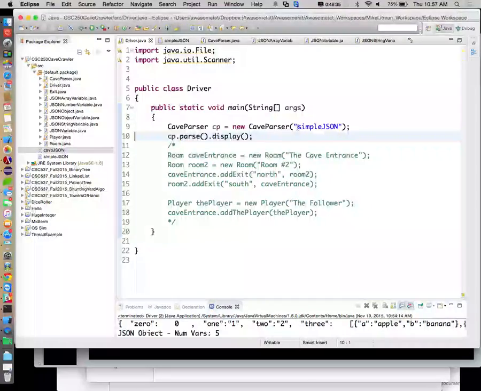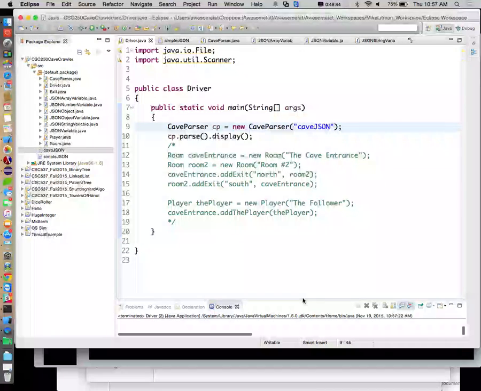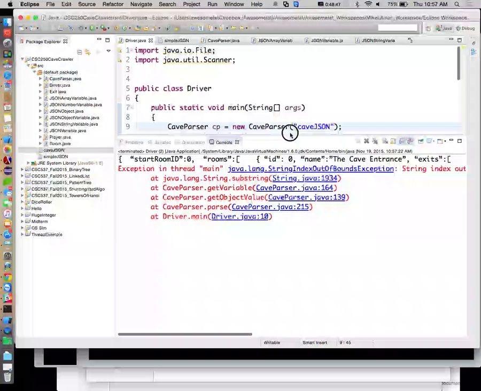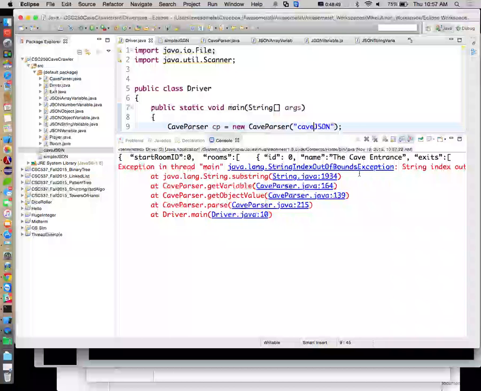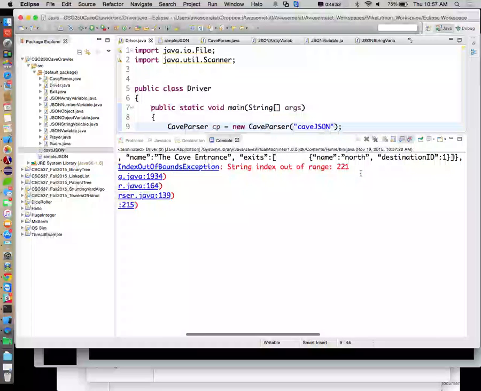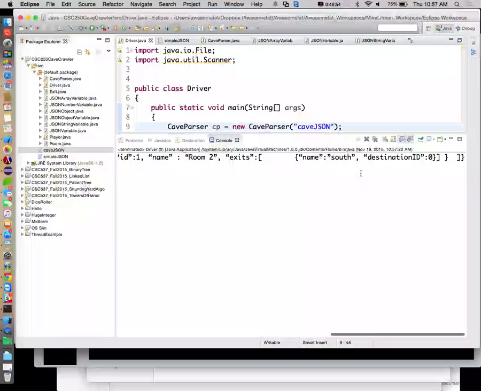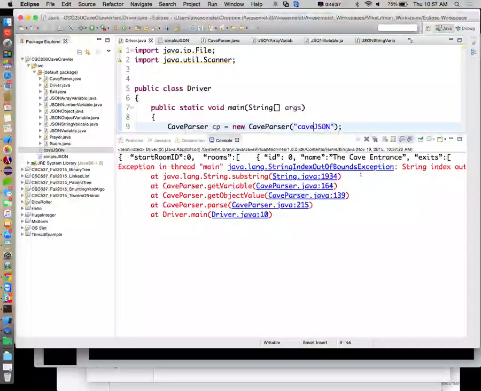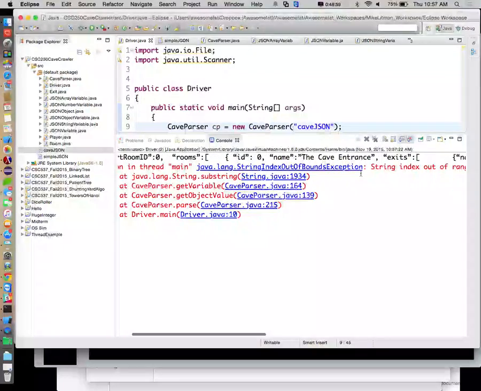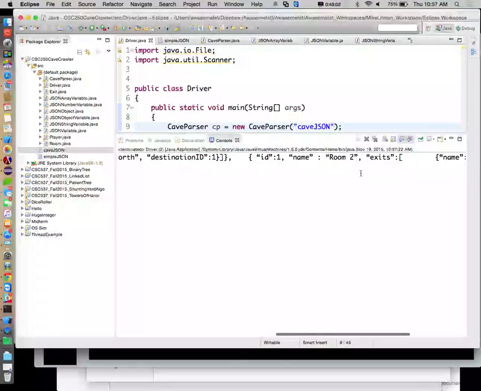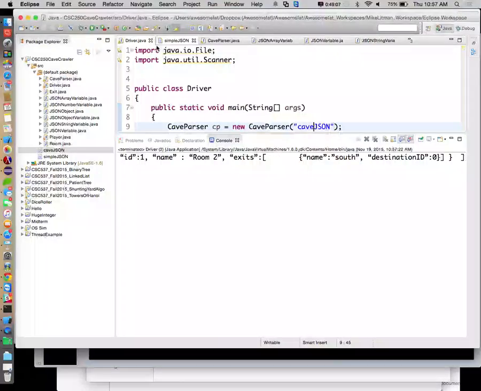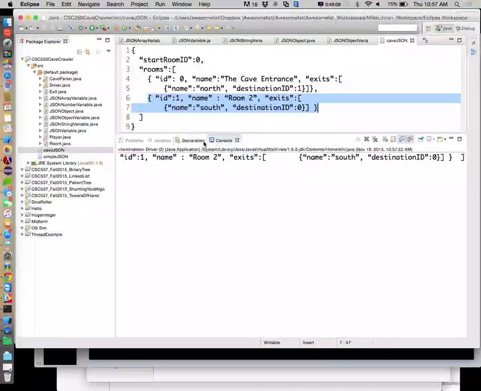So, we're going to change this to our CaveJSON. I saw some red. 221 is where it went out of bounds. Just want to make sure this is properly formed JSON by our parser standards.